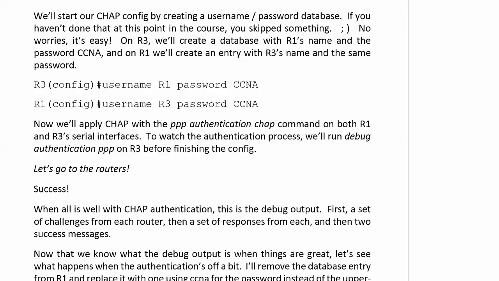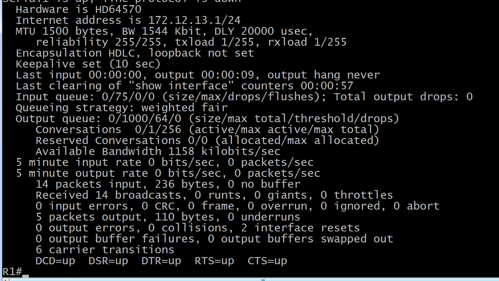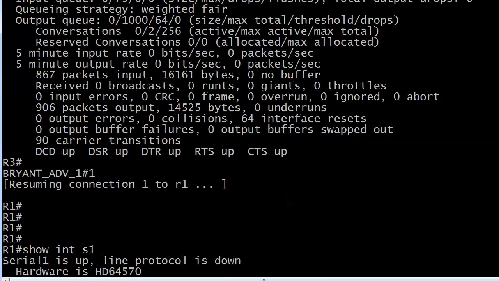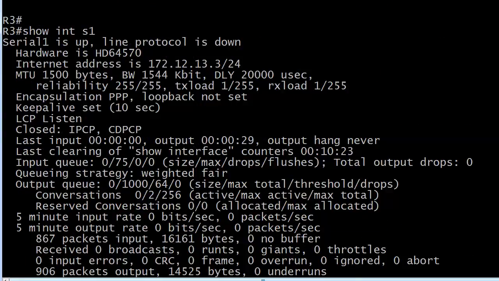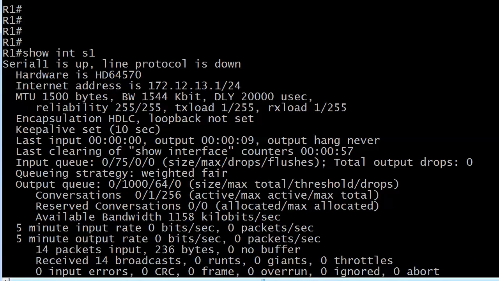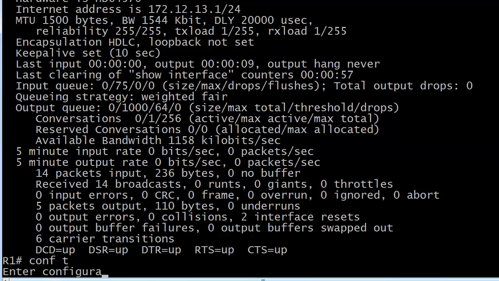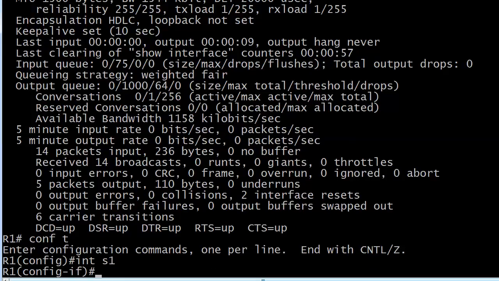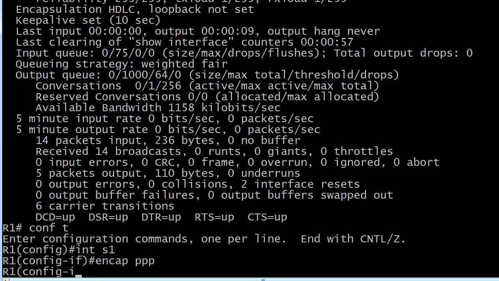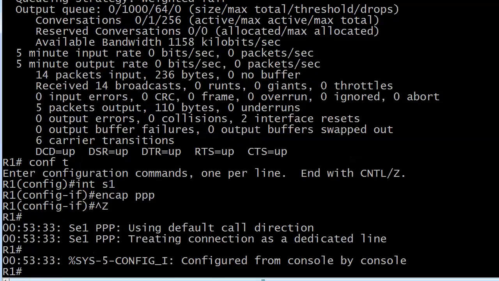So before we do that though, let's go ahead and bring up our line protocol. This is just a quick reminder too of where to spot the encapsulation, because here on Router 3 I ran show interface serial 1, and you see it right there, we're running PPP, and on the other end of that same link we are running HDLC, so that is definitely going to bring the old line protocol down. So there's no use in going forward with authentication unless we have everything up and running in the first place.